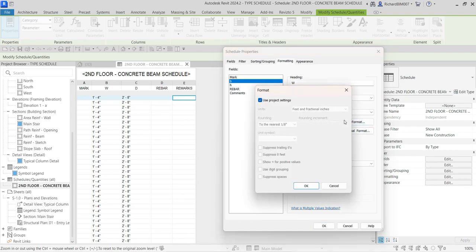Just click that, and then let us uncheck this one. Uncheck that, and then let's change this one. So currently the setting is feet and fractional inches. So I'm going to change that. So let's say I just want fractional inches. So I'm going to select it. There you go. And then for the rounding, I do not want to the nearest 1/8 of an inch. So I'm going to click the drop down arrow and then select 1/2 inch, to the nearest 1/2 inch.